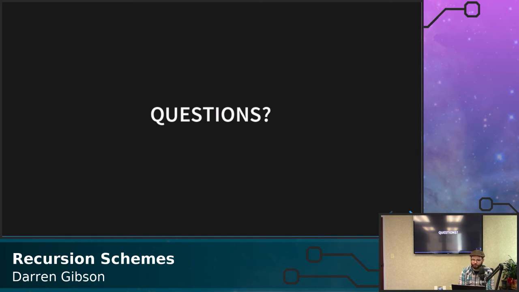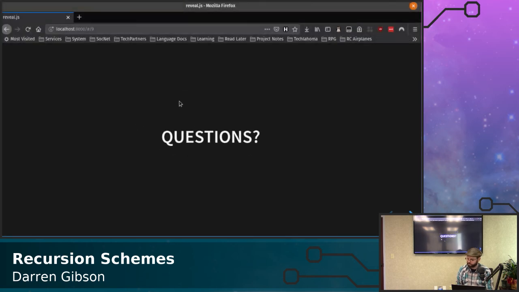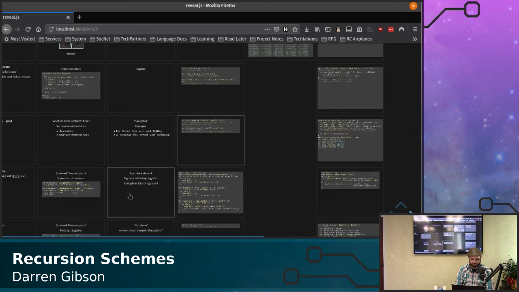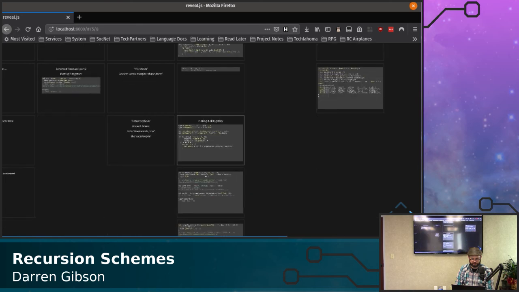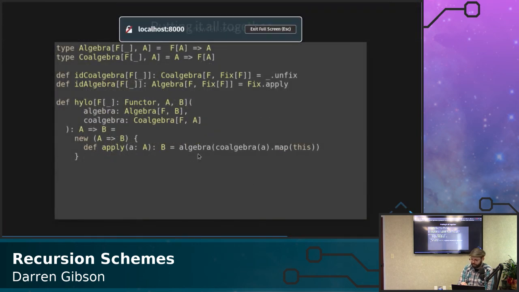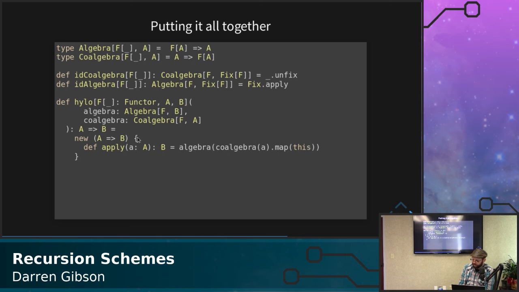Part B of the question was, is this subject to the same stack overflows that traditional recursion is? And if I can get this thing to walk back to the previous slide, when we defined, let's look at our implementation of hylo, and we can see that we have a call here to this, which is recursively calling this function. And so you would think this would stack overflow.